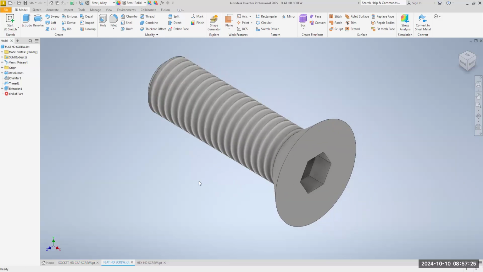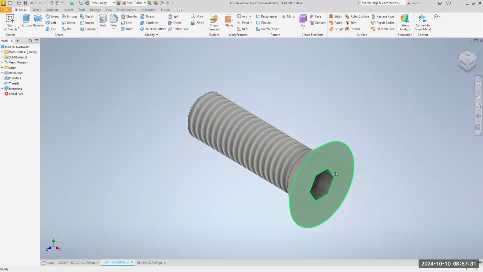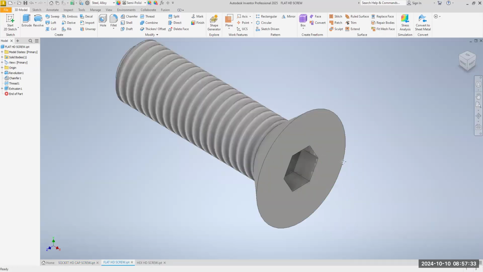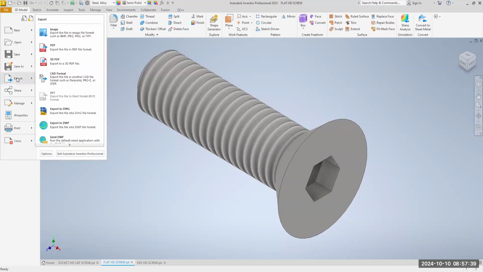I don't know why this looks kind of blah, but it's got that luster to it, so that is correct. File, we're going to go to file, export, image.